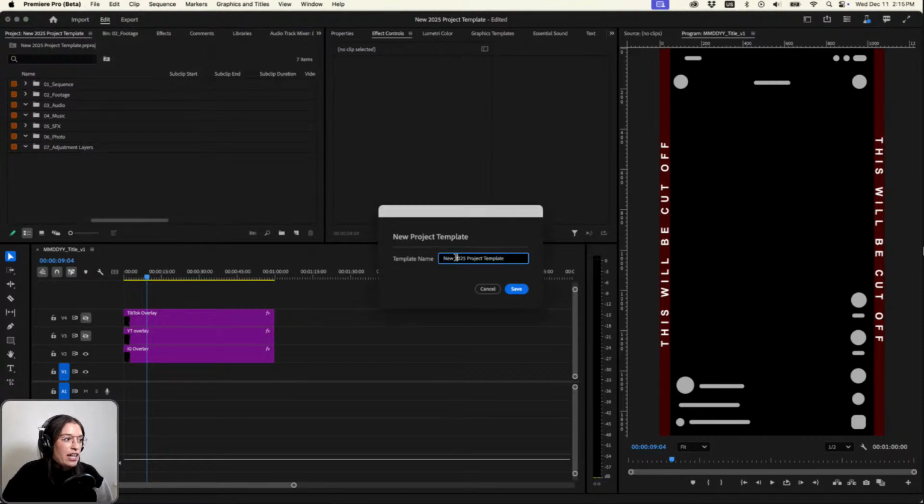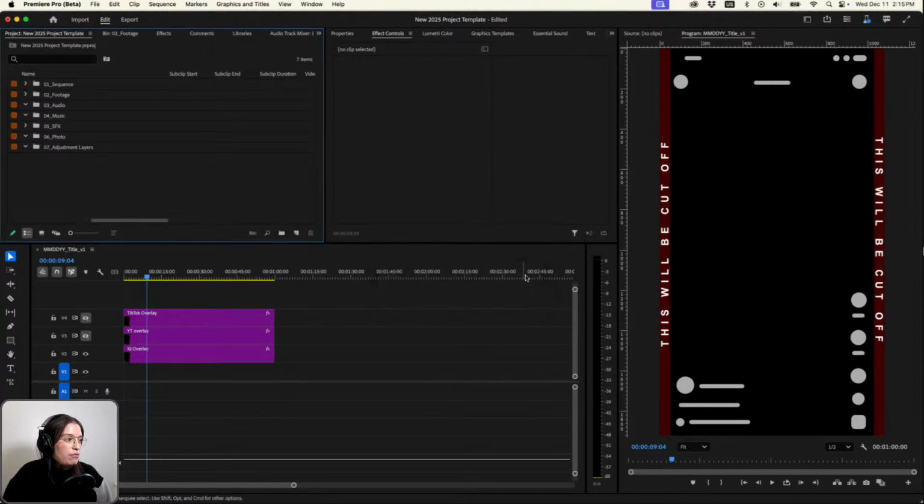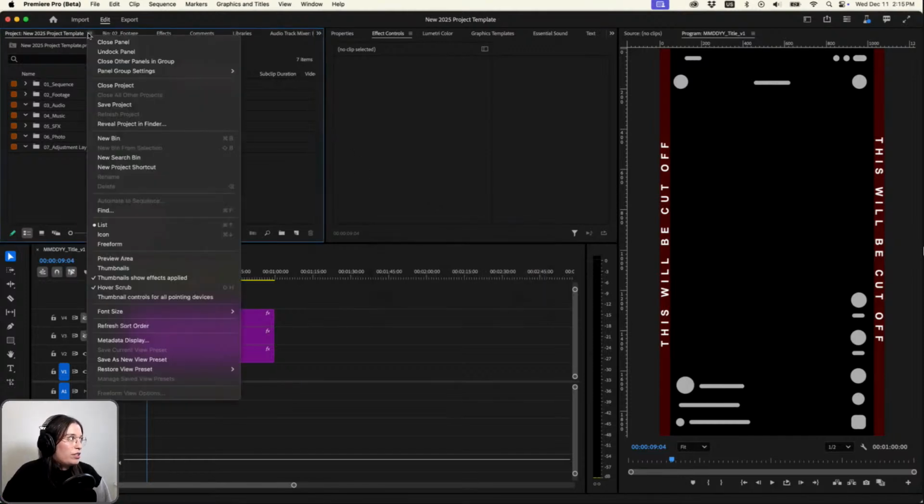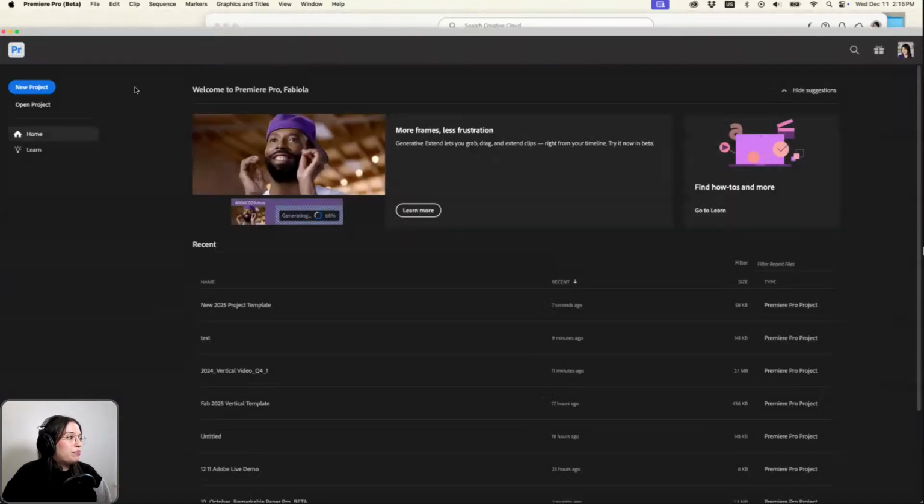And I'm going to go ahead and call it, just to show you that this is a fresh one that we just created, 2025 project template demo. Save. So now it's saved. I'm going to go ahead and save this project too, even though it doesn't really matter. And I'm going to close the project.